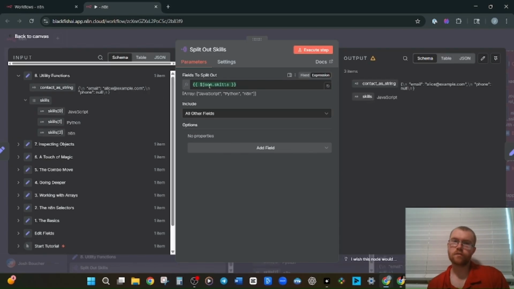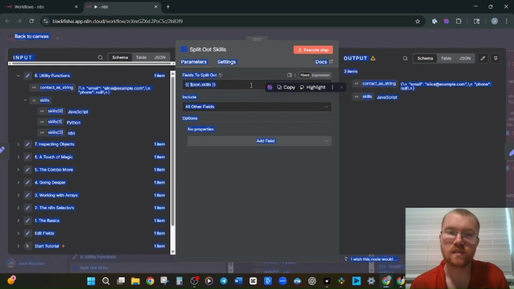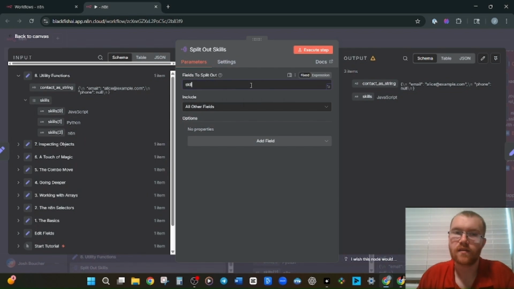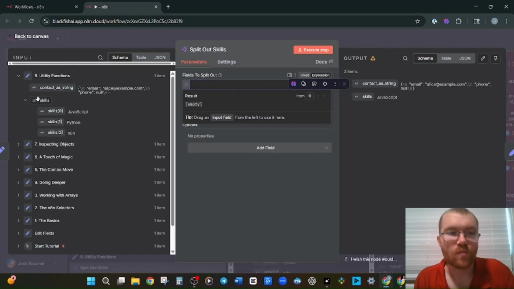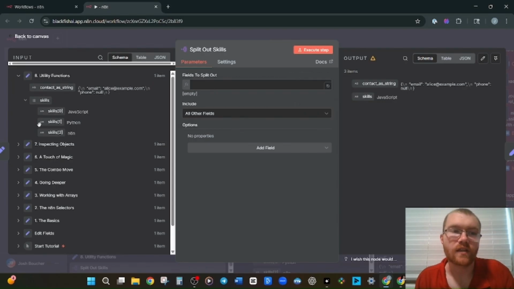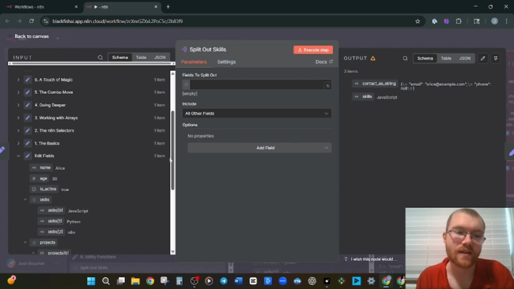Now, you actually want to switch this to expression mode because, as you can see, I had to switch it from the regular skills plain text. So here, let me show you exactly what this looked like. Skills. Now, what's wrong with this? Anybody? The problem is it doesn't refer to anything. So that's why we actually want to switch it to expression, clear the field, and then drag and drop the skills array from utility functions. Actually, we should probably do it from the edit fields node since that's where the data originates.